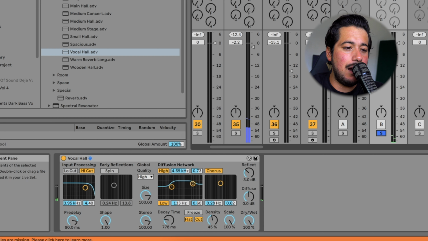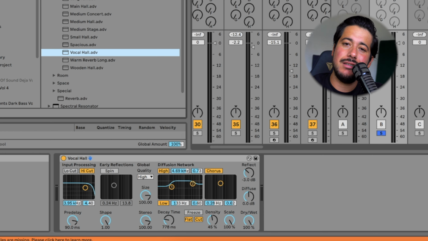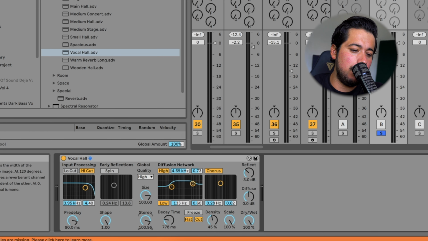So you can kind of see there. I also want it kind of wide. The vocals down the center, right? So I want maybe a little bit more stereo.